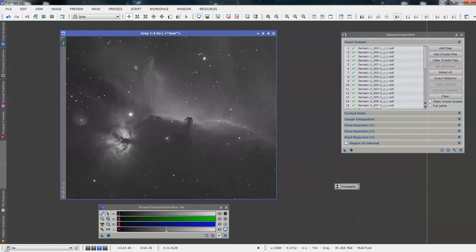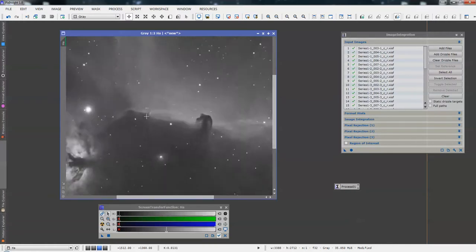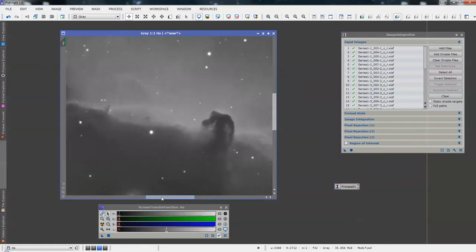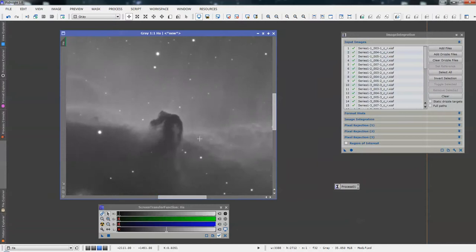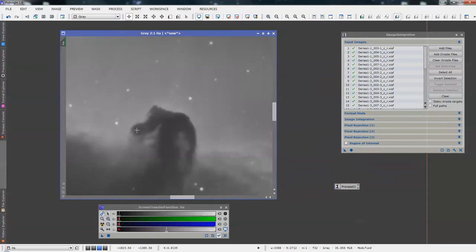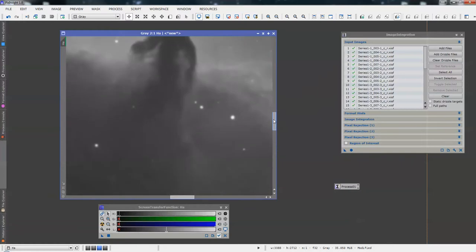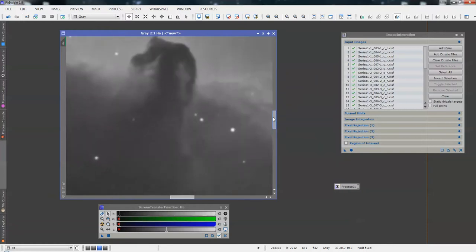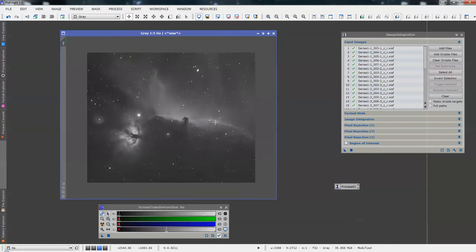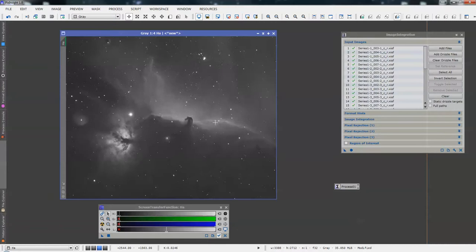There we are. And if we zoom in, we can see that the rejection has done a really good job. It's super smooth, very, very low noise. So we should be able to get a very nice image from this without too much trouble. That's nice data. So that's it for the image integration tool.